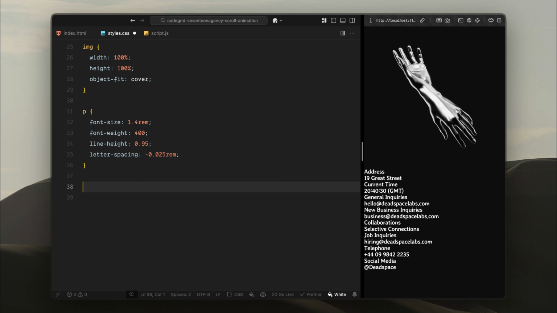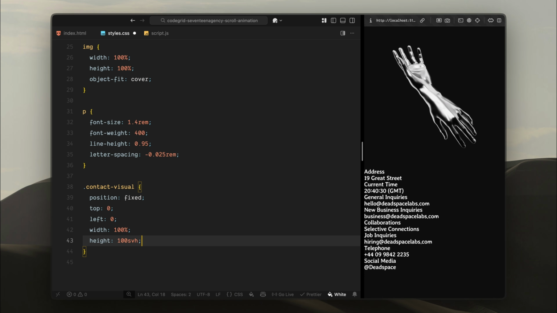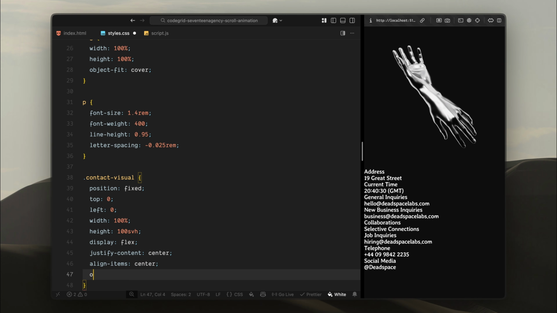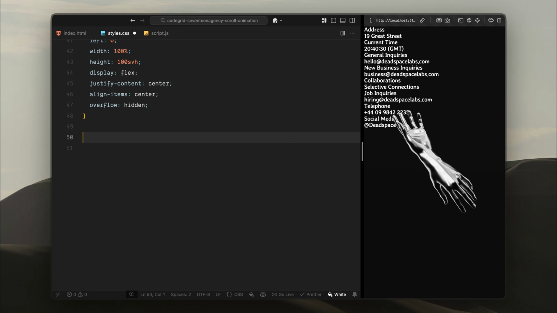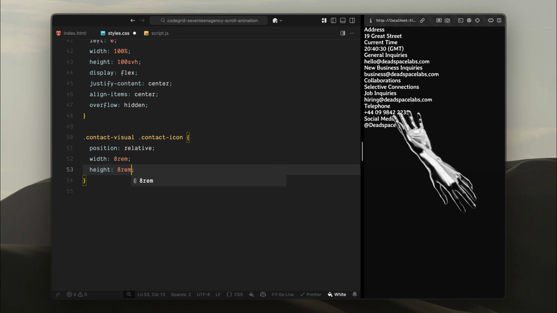Now let's move on to the contact visual section. I'll fix this section to the viewport so it always stays in place while the content scrolls underneath. Next, I'll center everything both vertically and horizontally using Flexbox and hide any overflow so nothing spills outside the frame. Inside that, I'll size the contact icon container and position it relative. This gives us a stable reference point for the icon that sits in the middle of the screen.